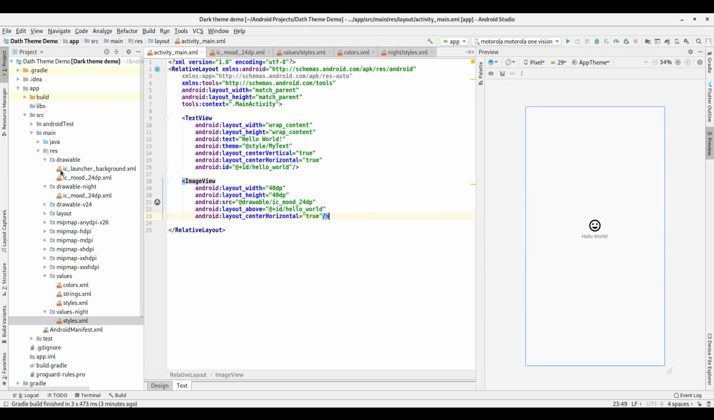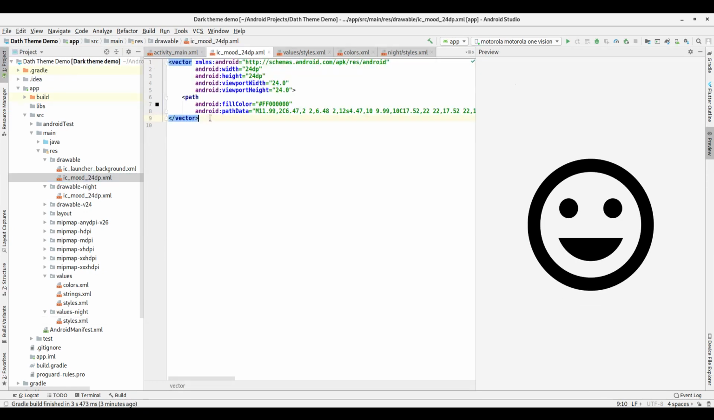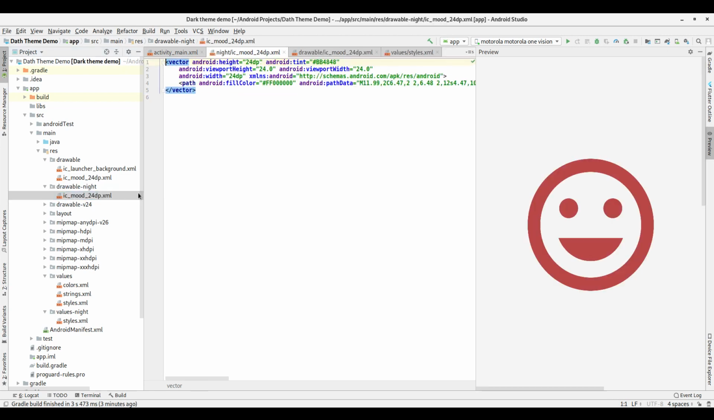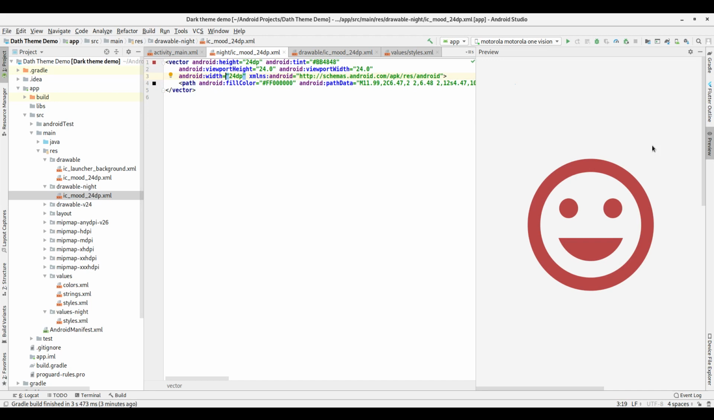Let's start with the icon. I've created an icon called ic_mood.xml in the drawables folder. Nothing new about that. However, I've created another folder called drawable-night. This folder also contains an icon with the exact same name. The only difference between the files in these two folders is the color. Android will automatically use the icon in the drawable-night folder when the user has enabled dark mode.